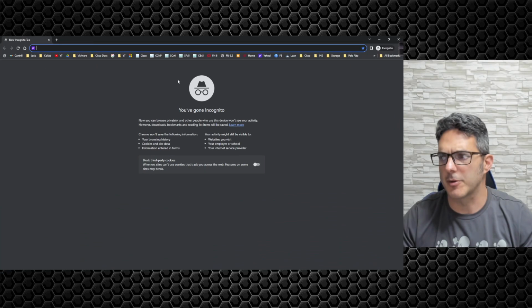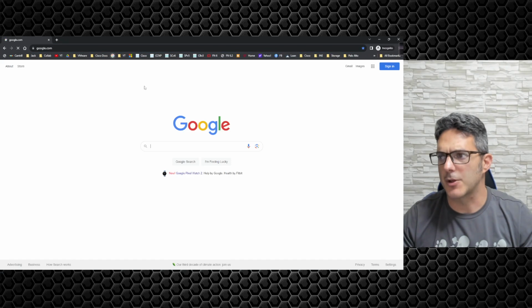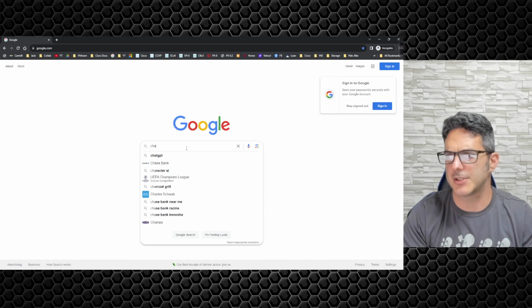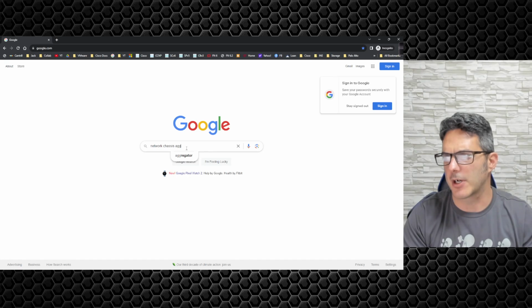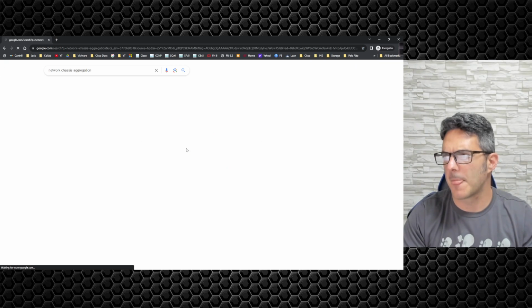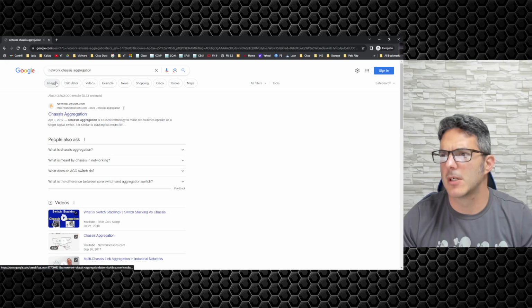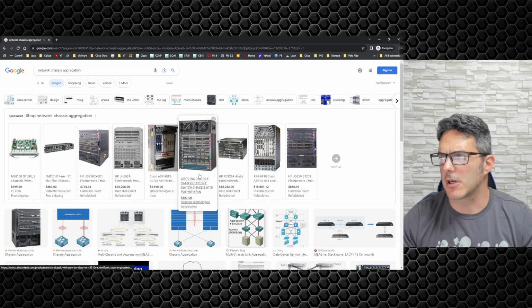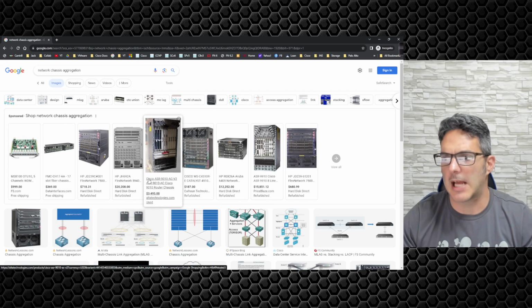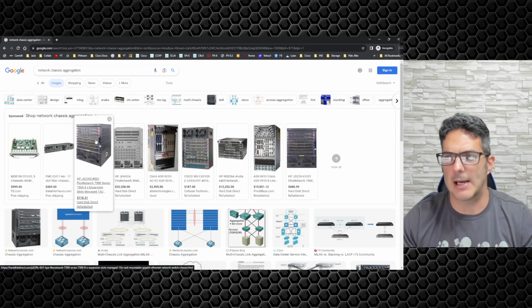So I'm going to pull over here and we're going to go to Google and look up network chassis aggregation. What exactly does that mean? Image-wise, some of these are an aggregation switch. So aggregation can mean you have two or more line cards that are plugged in together. This is an HP switch.